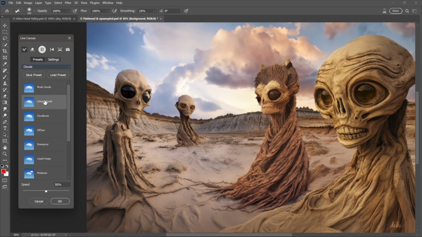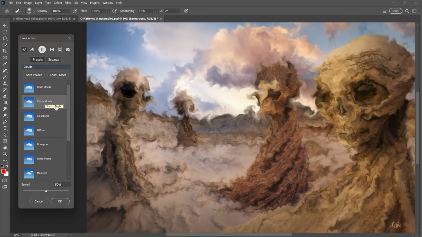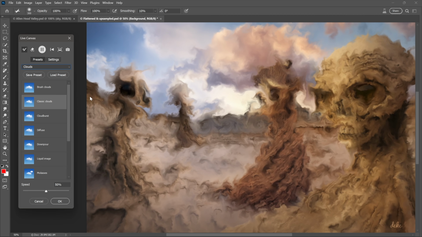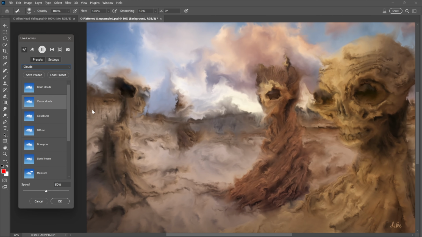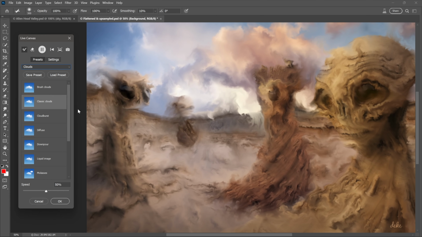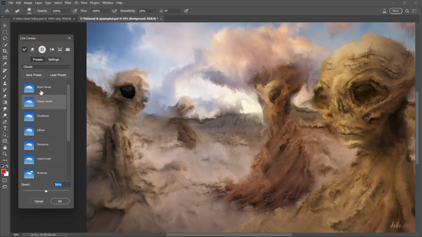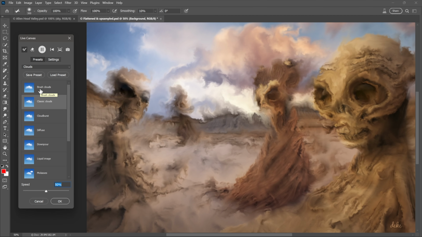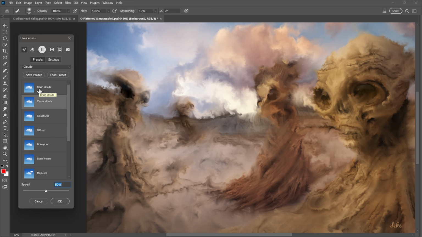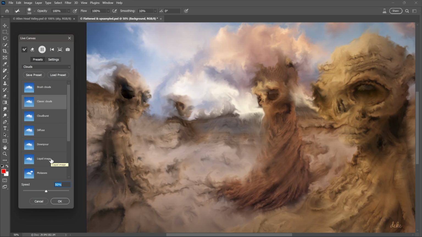And I want you to see here's classic clouds. So it's not because I canceled out, right? It's not seeing my protected areas, but that's okay, because I don't really want them necessarily to be protected. Notice this guy says brush clouds. That means it's not very exciting, so I'm not going to worry about it. But that means you have to brush in clouds. A better example is liquid image.